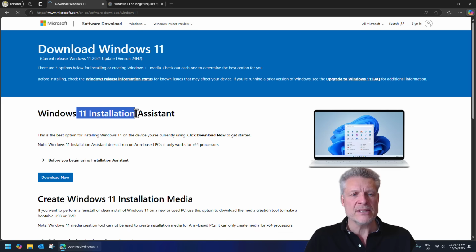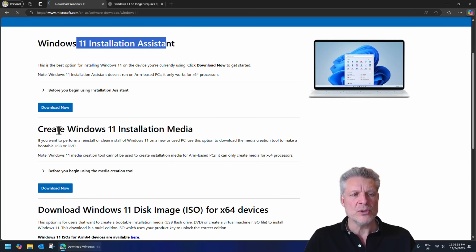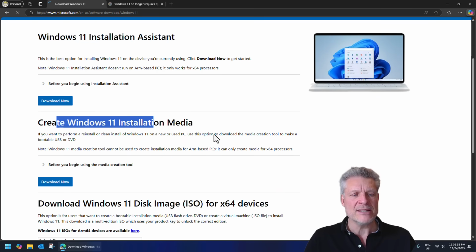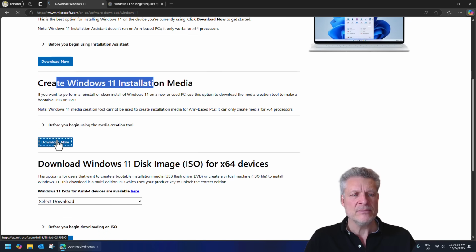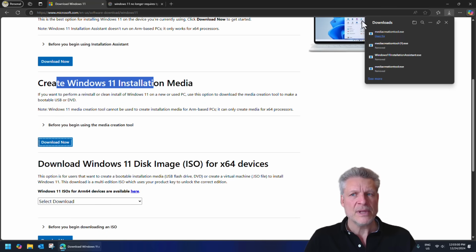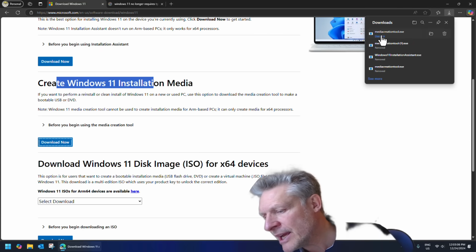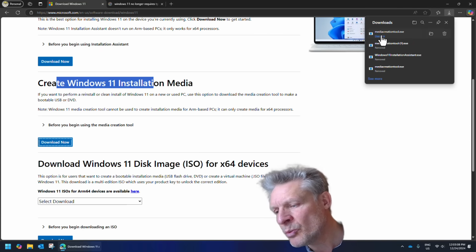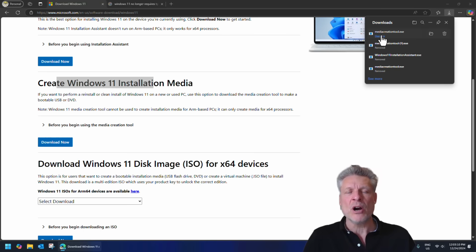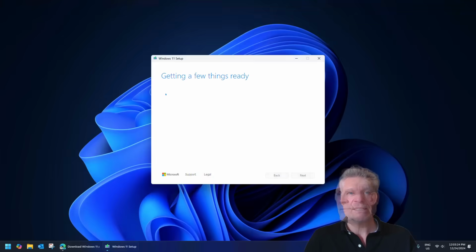Do not use the installation assistant. Go to Create Windows 11 Installation Media. Click download. It's down. Now, before you launch it, take your USB stick and plug it into your computer. And by the way, the media creation tool will not run unless you are an administrator on the computer. So if you're trying to upgrade your parents' computer or something at work, that won't work.